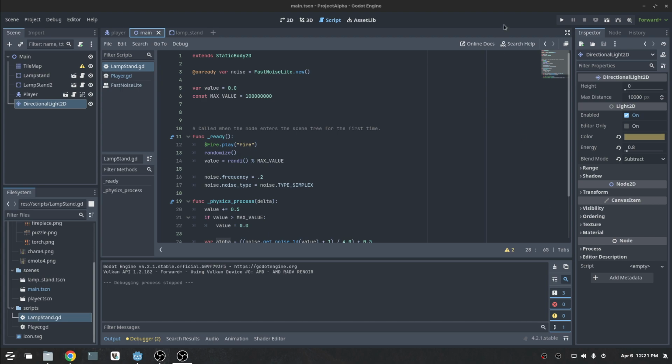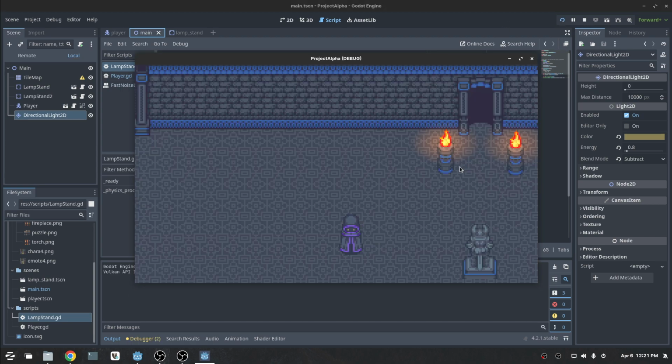Our art, by the way, is not made by us. We bought these assets from itch.io, and I want to give them credit. It's called Time Fantasy, and if you go to timefantasy.net, that's where I got it from. Paid full price for it, so help support artists.